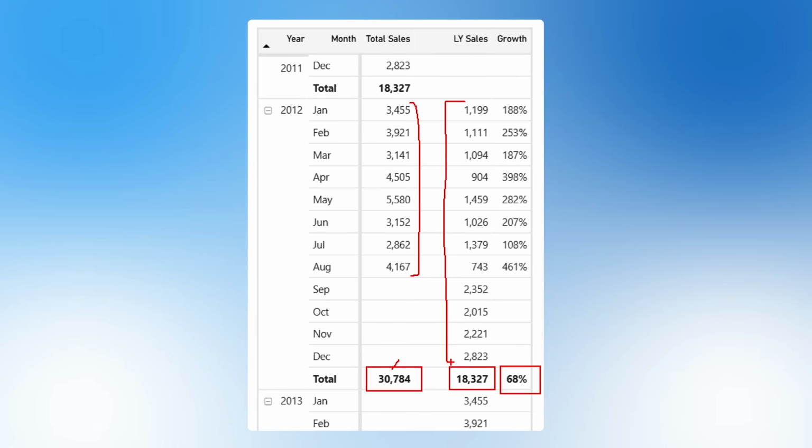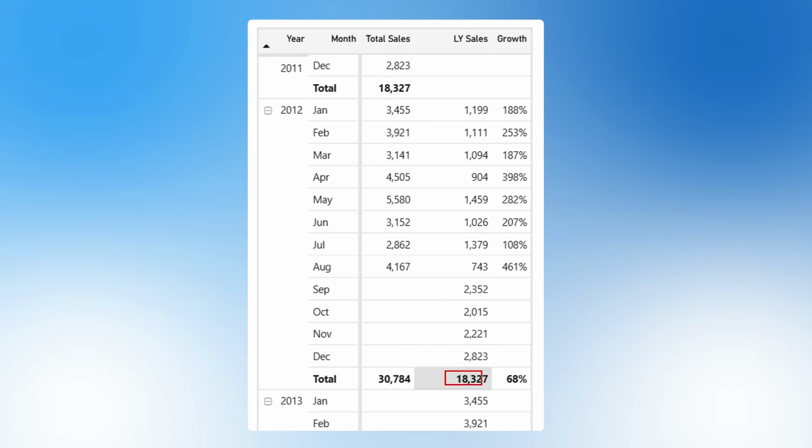So we're technically comparing 8 months with 12 months, and then we are trying to find out the growth, and that's not really the right thing to do. So what I would want to do is adjust the total right here in such a way that it only accounts for whatever current months are there in the current year, takes a look at the same months last year, and then finds out the growth as per that.